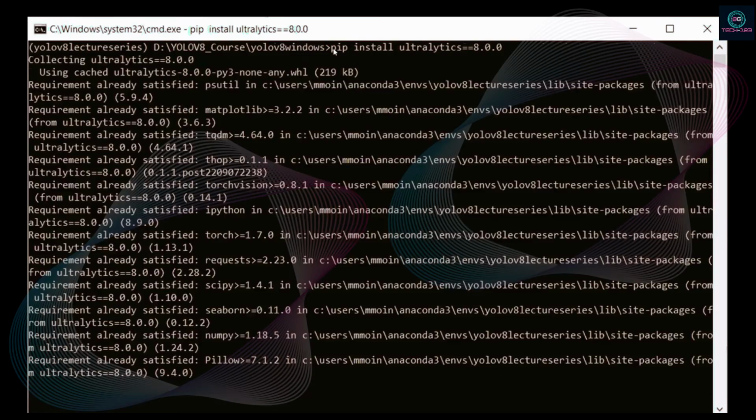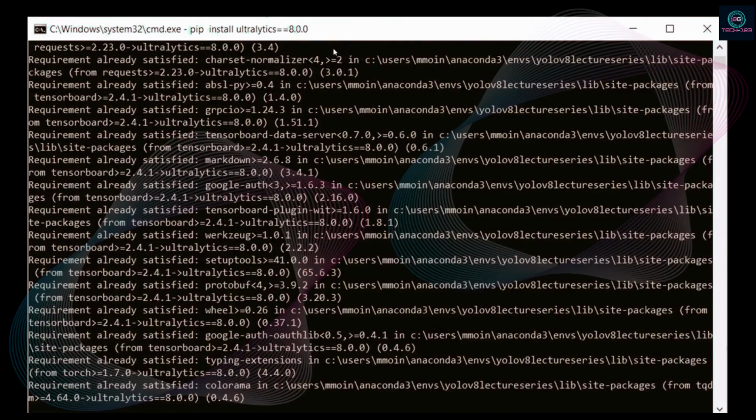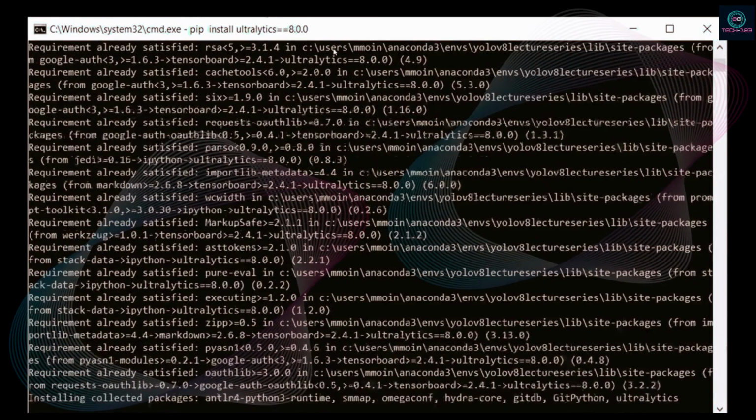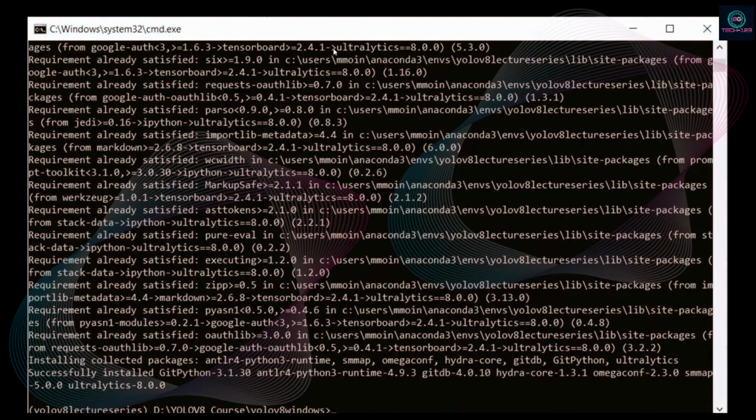So Yolov8 can be implemented in two ways. One way is to clone the GitHub repo, or the other way is to install Ultralytics. Prior versions of YOLO don't have their official package. Yolov8 is the first version of YOLO which has its own package, so it can be implemented by just writing pip install ultralytics. So it's very easy and simple.